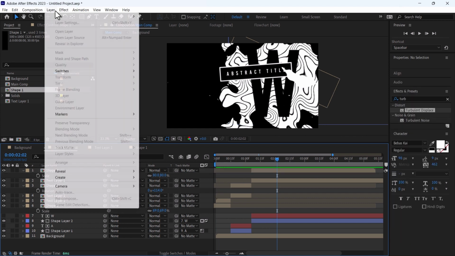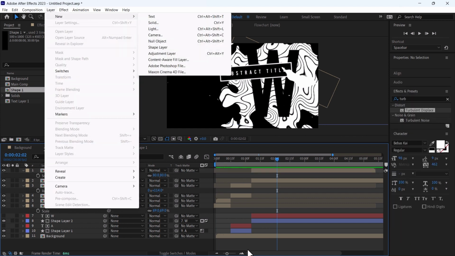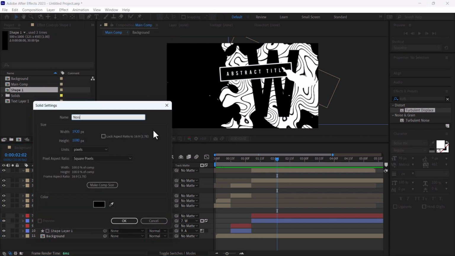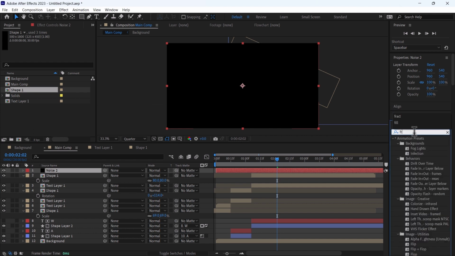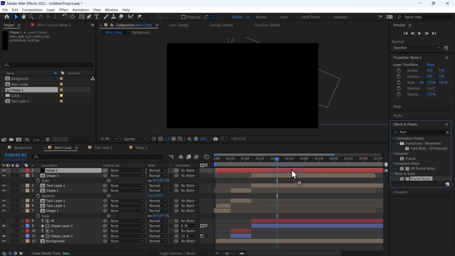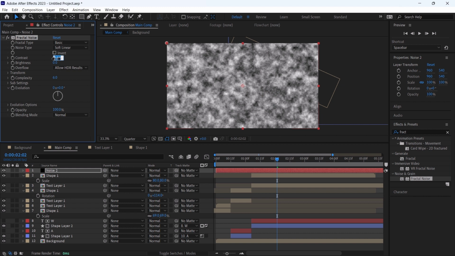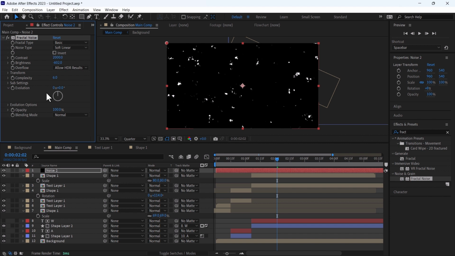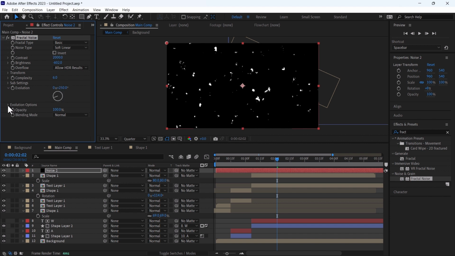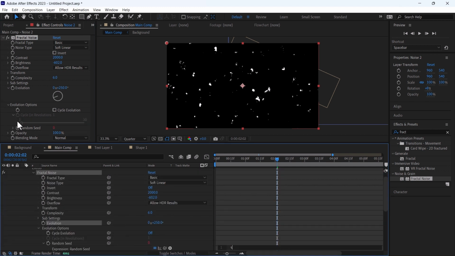Great. Now create a new solid and name it as noise 2. Use fractal noise. Change the contrast to 2000 and change the brightness to -602. Change the evolution angle to 250. And in the evolution options, in the random seed, alt and left click, add expression time times 100.